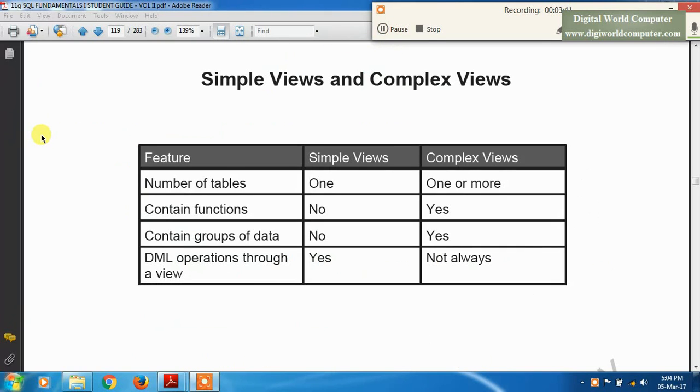Here is the difference between a simple view and a complex view. A simple view has only one table, while a complex view has one or more tables. In a simple view, there are no functions, while a complex view has functions. A simple view has no groups of data, while a complex view has them. A simple view can perform DML operations through the view, but a complex view cannot. Not always, but it can.